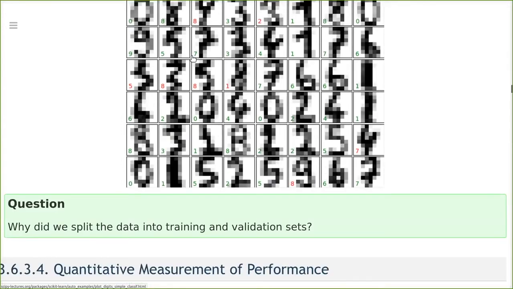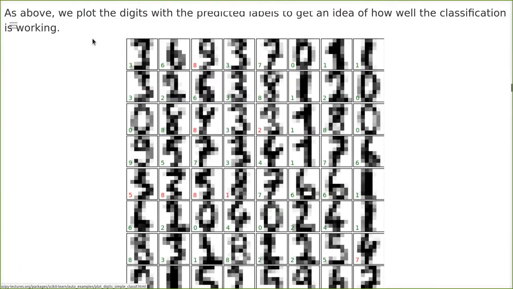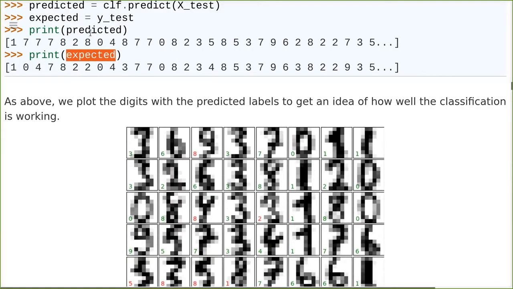It's important to keep in mind that we need to split the data in train and validation sets, train and test set, to be able to properly measure our prediction accuracy by looking at the difference between the predicted labels and the actual labels.